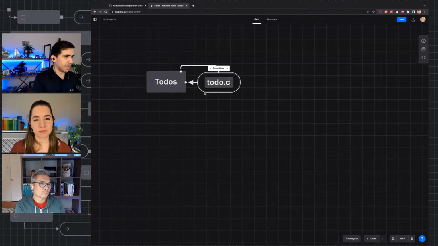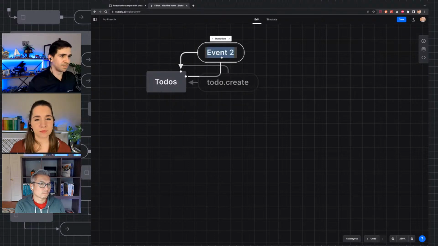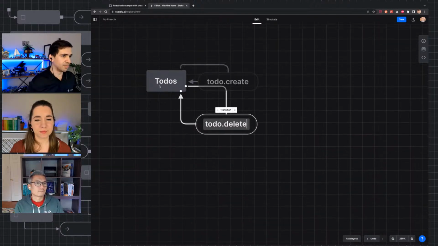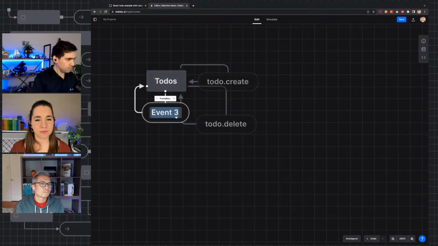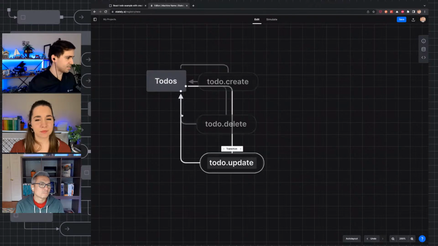So we're going to have todo.create, and this is going to represent creating a to-do. Sorry for the funky arrows. We'll fix that. We have todo.delete, and this represents deleting a to-do. We also have todo.update, and this is when we update an existing to-do.